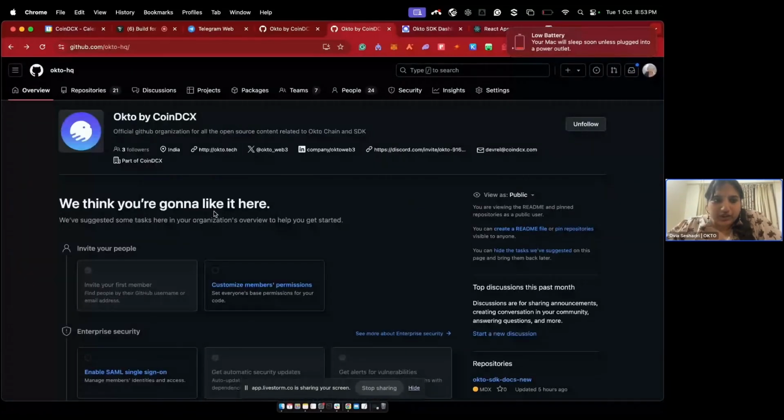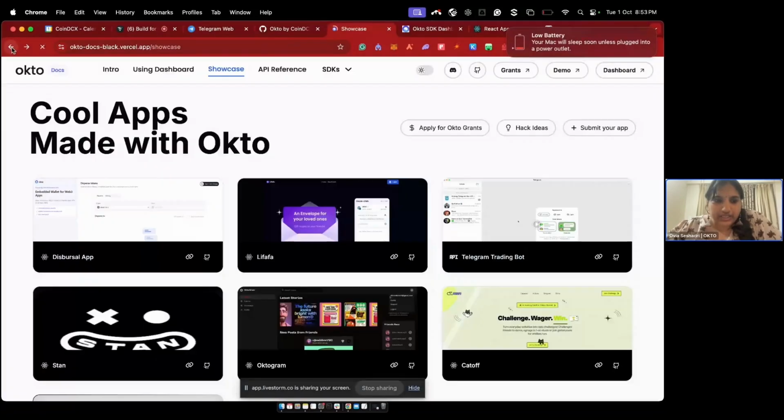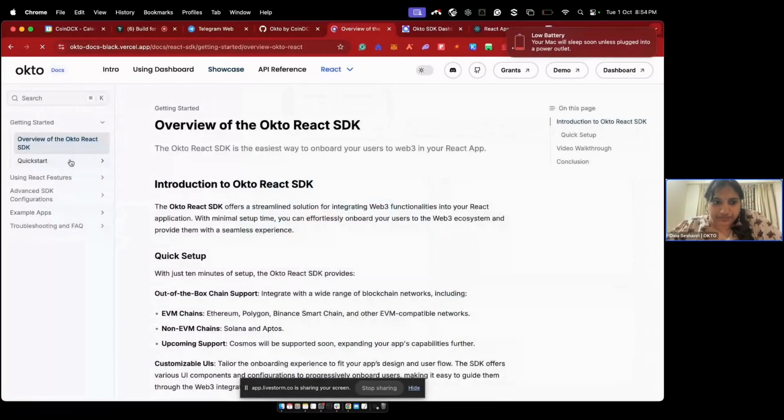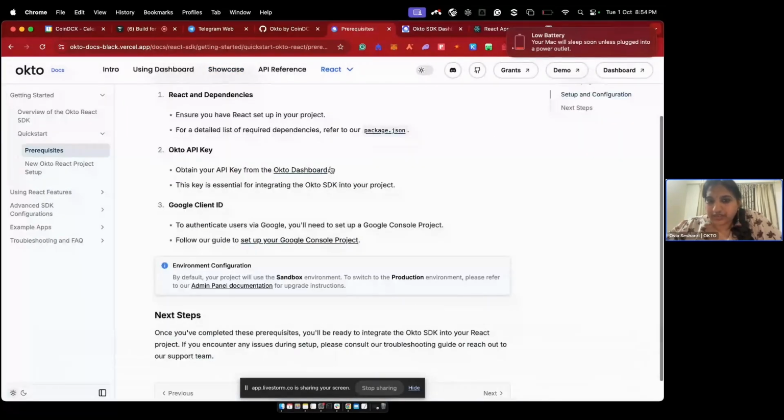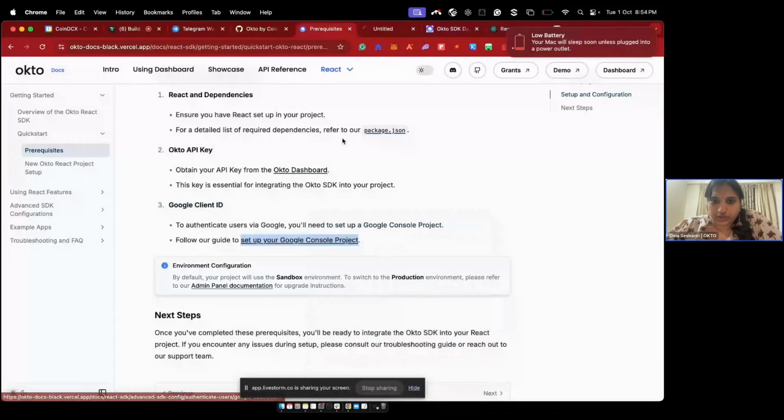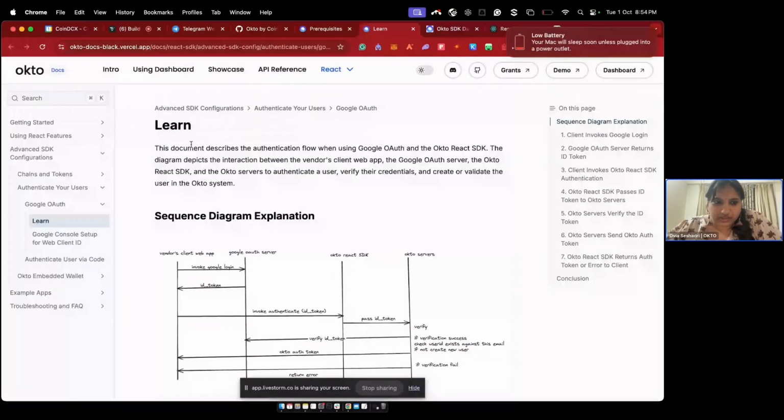For the demo today, we'll be setting up a React application. The first prerequisite is that you need to be using the latest version of the SDK. You can check out what the latest version is here, and you should get the Okto API key from the Okto dashboard, which we just saw how to do. We should also have the Google Client IDs set up in your Google Console project. If you want to know how to do that, it's also available here.